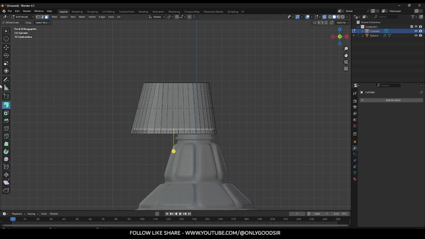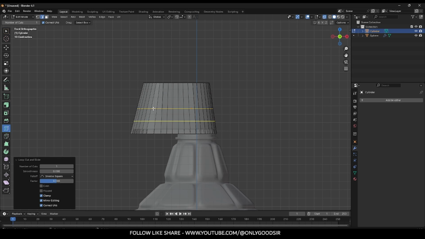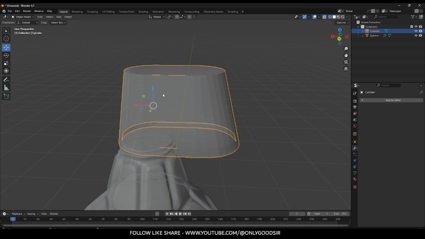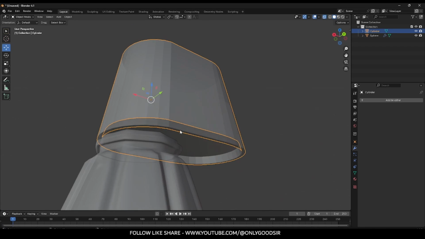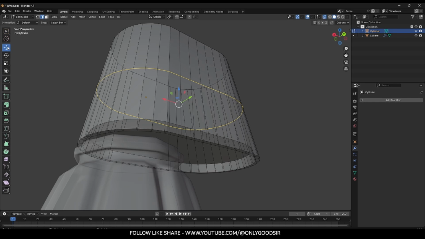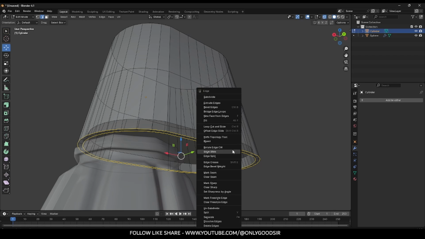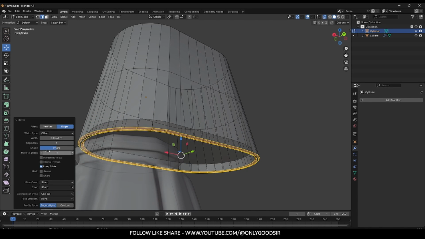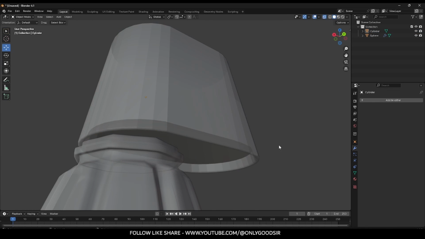Let's add a slice in the middle. Okay, we'll come back to this part later. Is there anything else I want to do to this? Maybe bevel the edge while we're here. And this edge, let's bevel these edges.